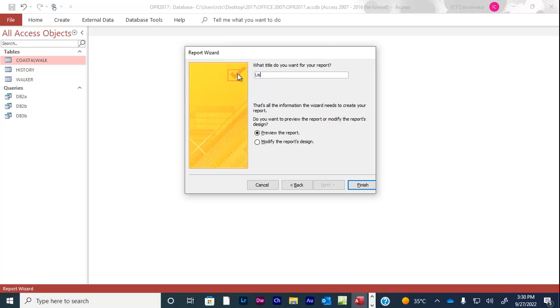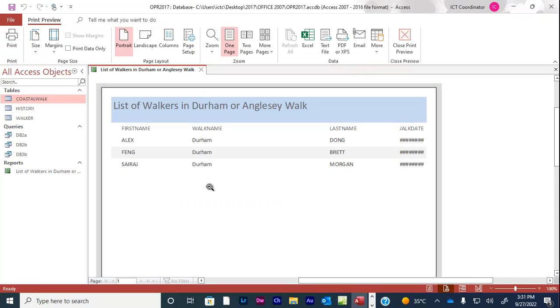List of workers in Durham or Angelisi walk. Okay, so make it clear. The report name should be clear, right? So then click and finish this one. So this is the report.